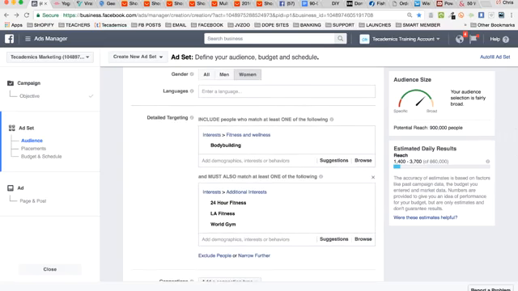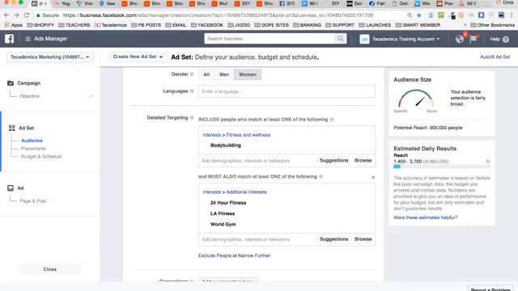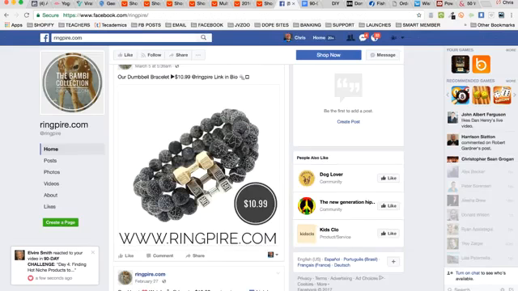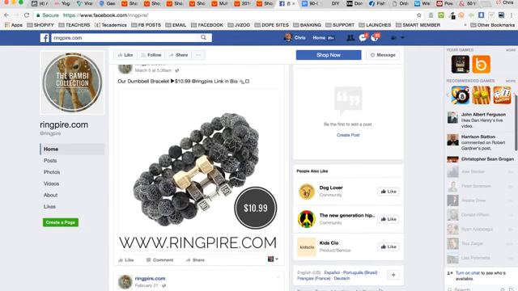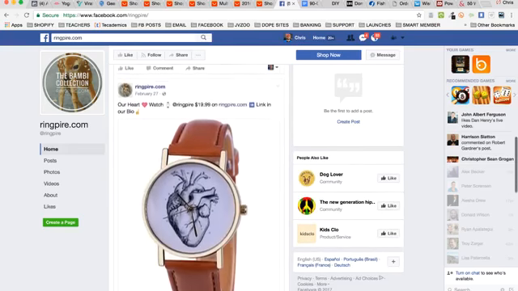I've got women interested in bodybuilding who are also interested in 24-hour fitness, LA Fitness, and World Gym. And then I'm essentially just going to target them with something just like what I just showed you. I'm going to target them with a bracelet that has dumbbells on it, just like this, okay? It's pretty cool. This is the kind of stuff we do, is we're just looking for stuff like this.